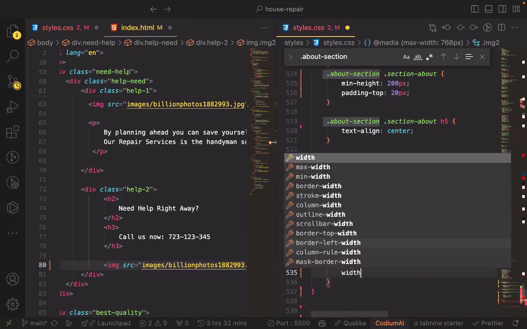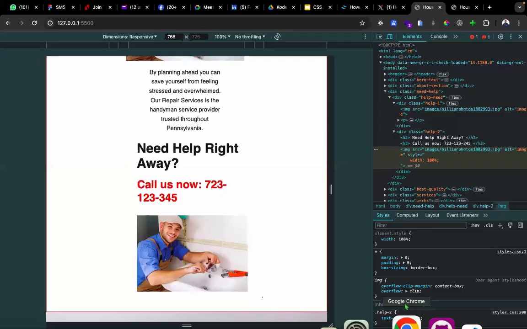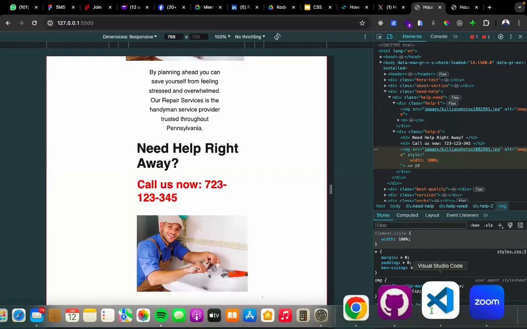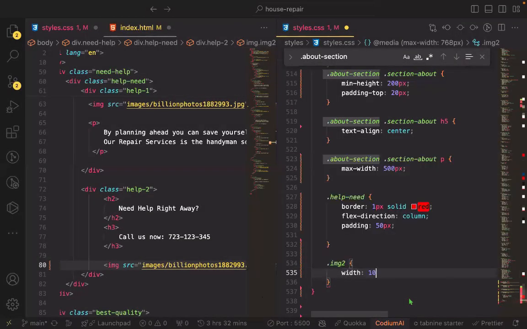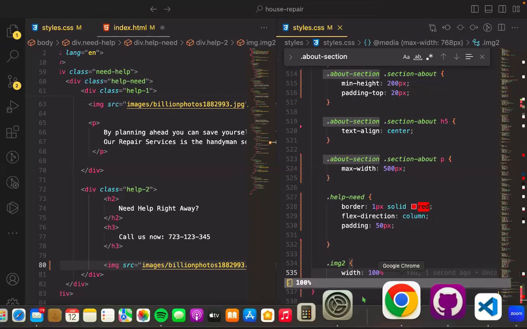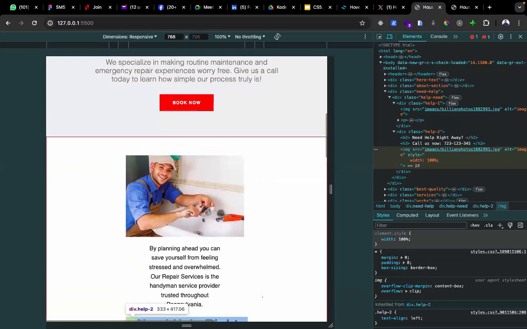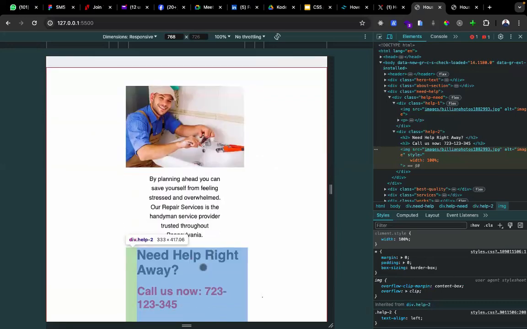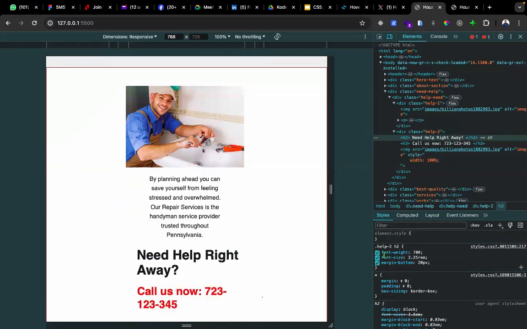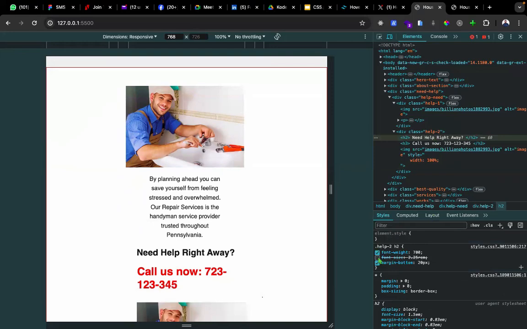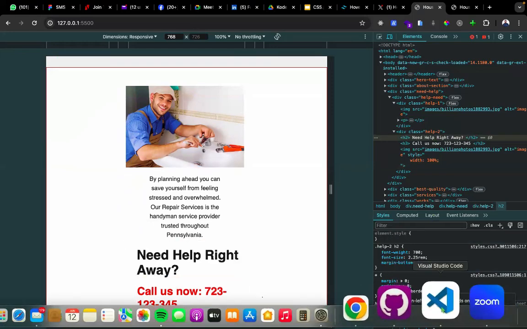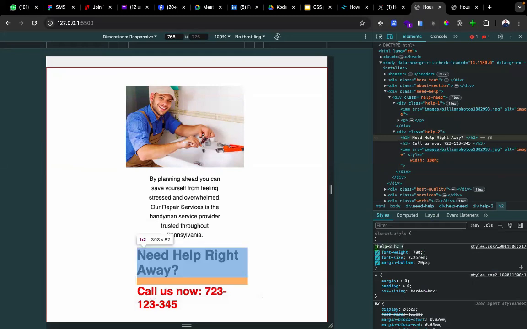What width did I give it right here? I gave it a width of 100%. Width 100%. So let's check it out. So everything is in order right here. So another thing we have to reduce, you can see that need a help call now is actually breaking. So we have to reduce the font size. So let's reduce the font size. That is this. Let's reduce the font size.